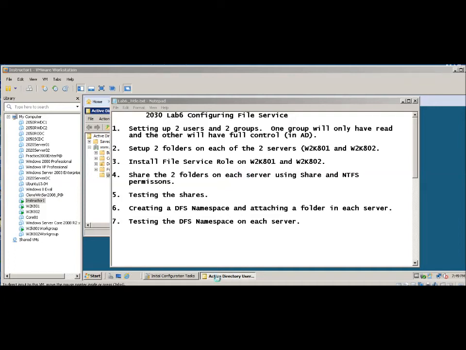Hello, this is David, and today I'll be doing Lab 6 in 2030, and we'll be configuring a file service. First thing we'll be doing, we're going to set up two users and two groups. One of the groups will have read-only, and the other group will have modify, full control, and we'll be doing this on our Active Directory Domain Controller, Instructor1 server.